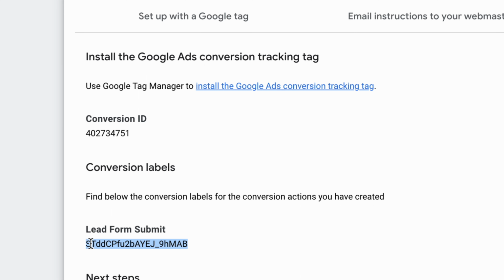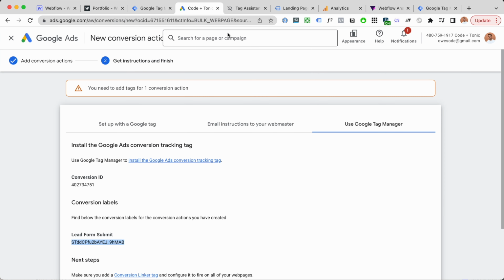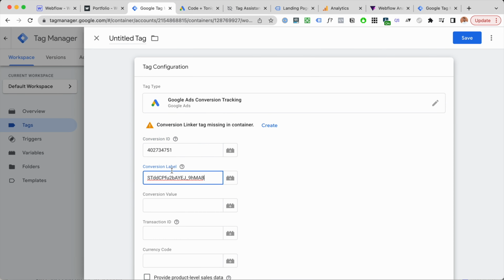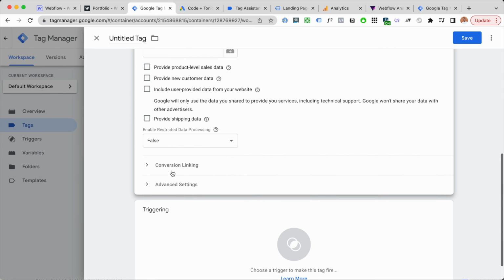And the label is the specific conversion. So if you have purchase and form submit and, I don't know, phone calls, whatever, this is the specific ID for the form conversion we just created. So that's the conversion label. And I'm not gonna bother with any of these other things.